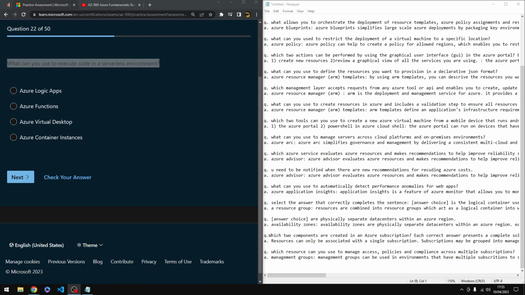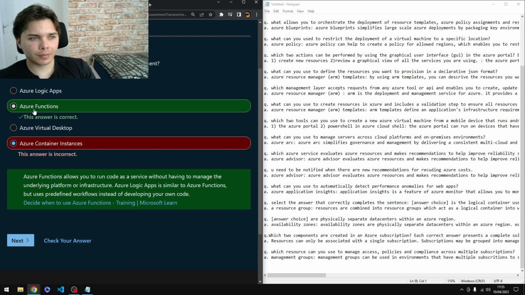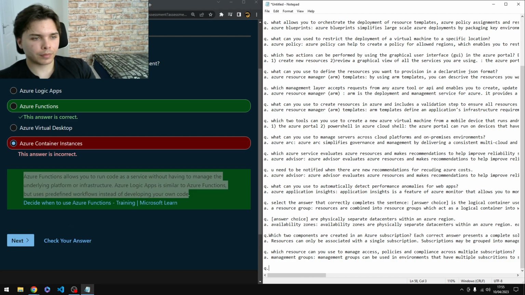What can you use to execute code in a serverless environment? Azure Functions allows you to run code as a service without having to manage the underlying platform or infrastructure. Azure Logic Apps is similar to Azure Functions, but uses predefined workflows instead of developing your own code.